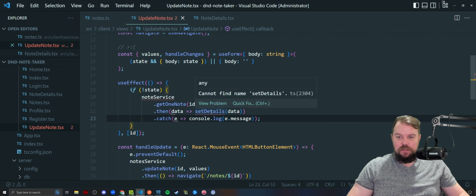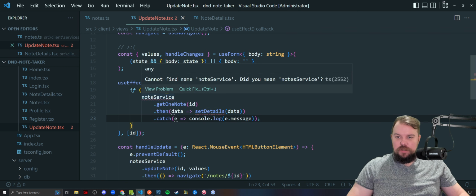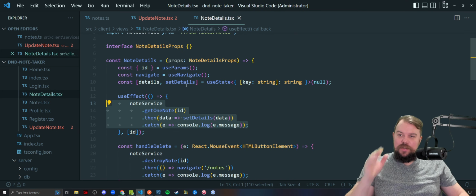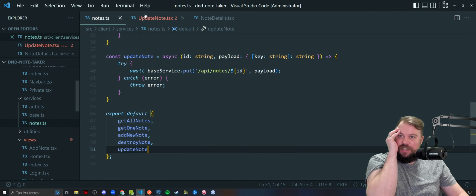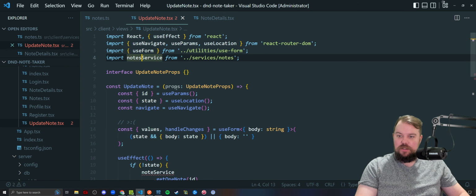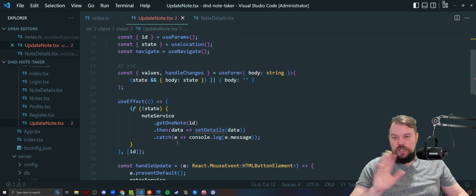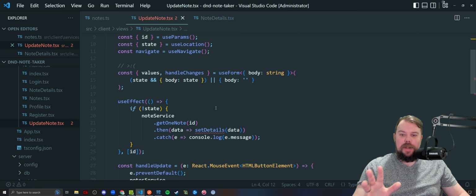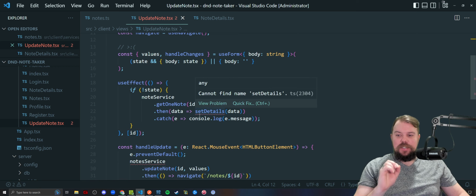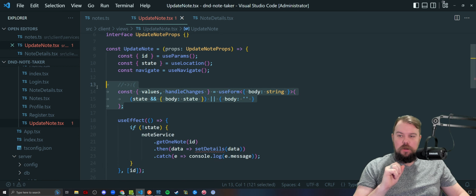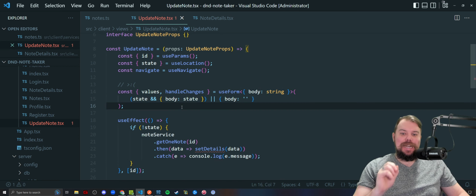That makes sense. And why is note service, I called it note service. Oh no! Again, this is why I hate dealing with default exports, because I do dumb crap like that. Okay, so there's no details to set in this component, so I need to instead call my useForm hook to let me manually set my changes.